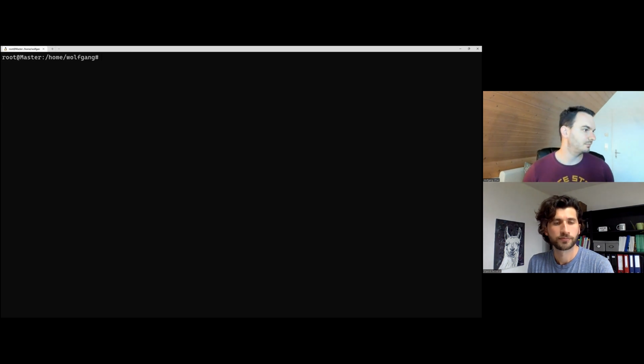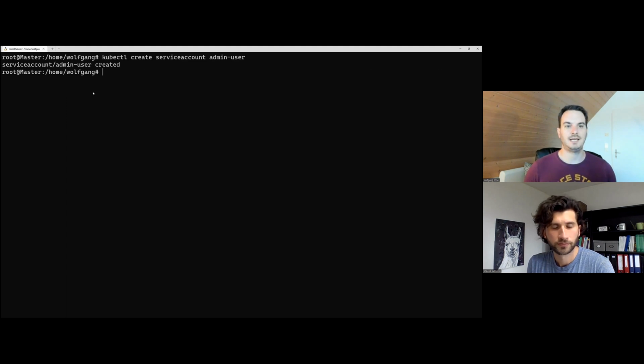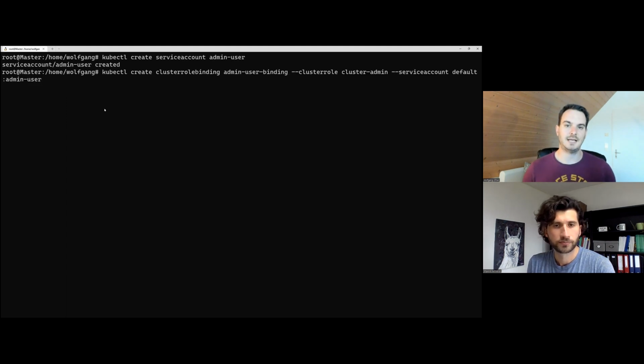And I have some code on my left side, so don't mind me looking there. So the first step is we create a new service account. We name it admin user. So that's Kubernetes functionality. And then we add a cluster role binding to this admin user. And we give this user the cluster role of the cluster admin, which we can see here.